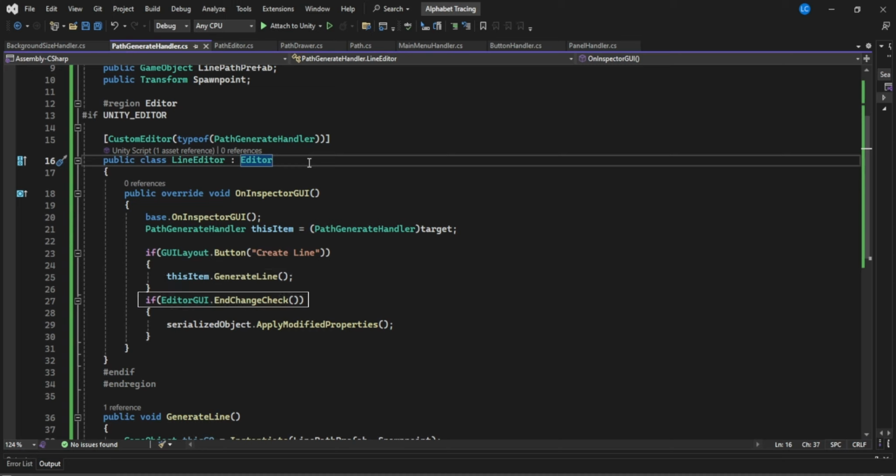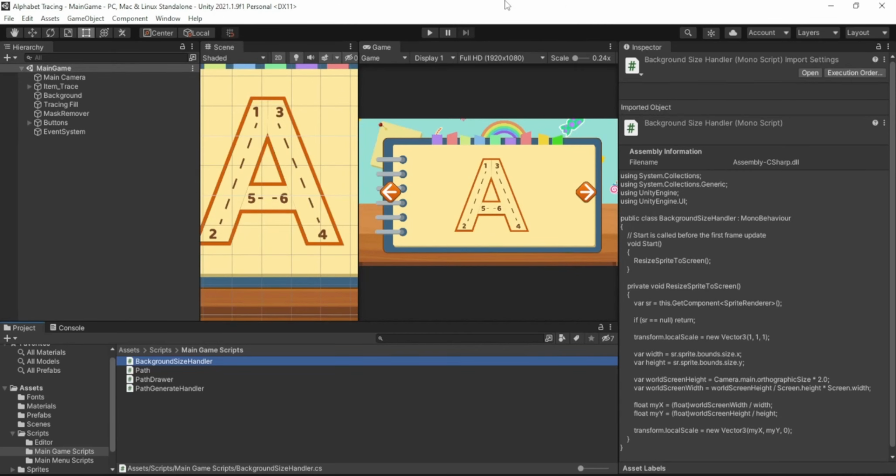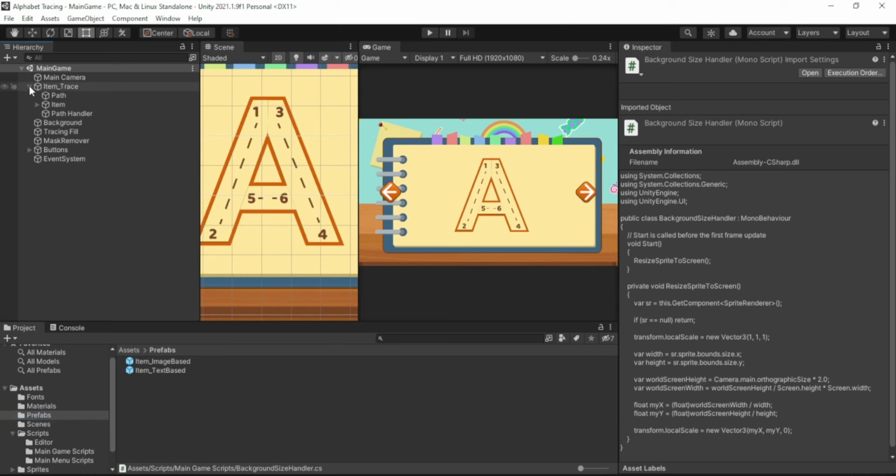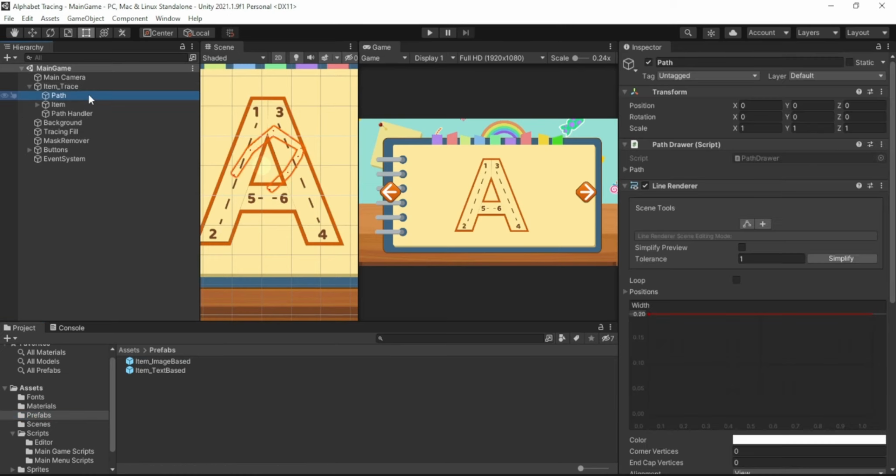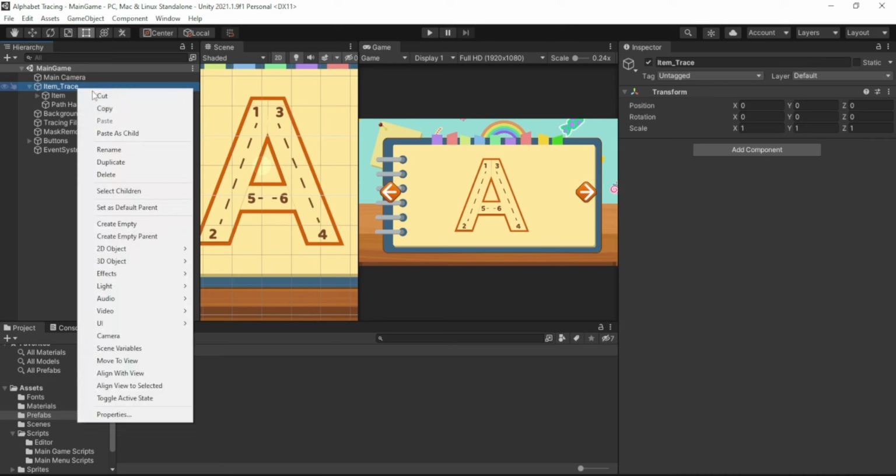This will check if there are any changes in the inspector. If it's true, then it will apply or save the changes on the properties to the serialized object. Go back to the Unity Editor. On the project window, open the prefabs folder, expand the item trace game object, remove the path that we created last video, and let's create another path.